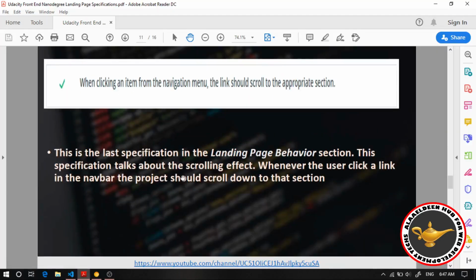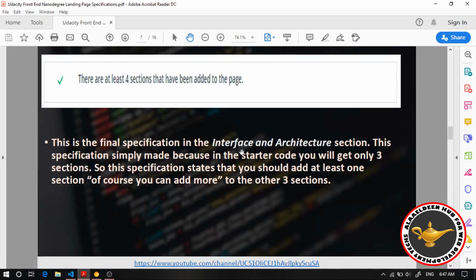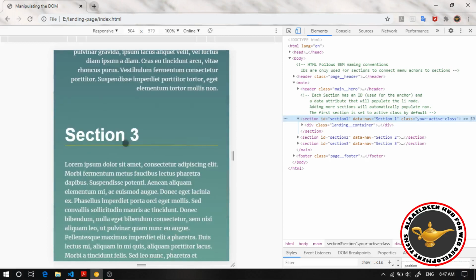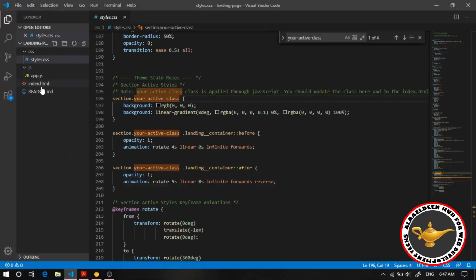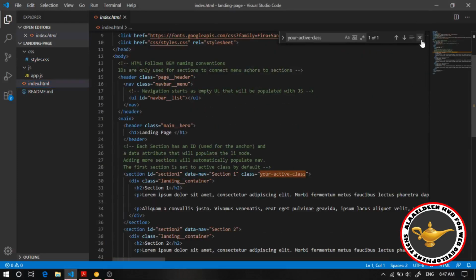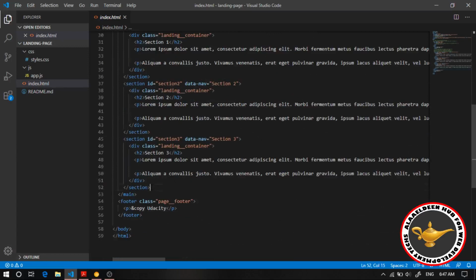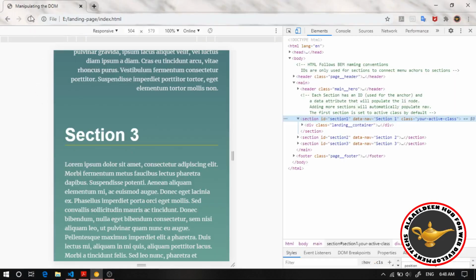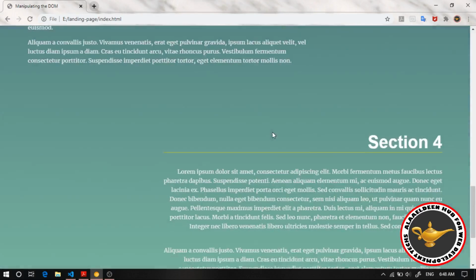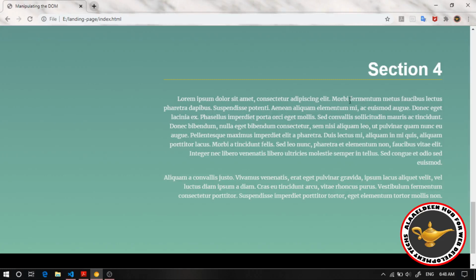Okay, let's see the last specification. The last specification in the interface states that you should have at least 3 sections. In my starter code, you only have 3, so you need to add at least another section. I'm going to head to the project index and start adding another section. I'm going to copy the last section like this, and change the ID and the data-nav, and of course the section. Perfect. Let's refresh. I'll close this, and as we can see, the fourth section has been added.